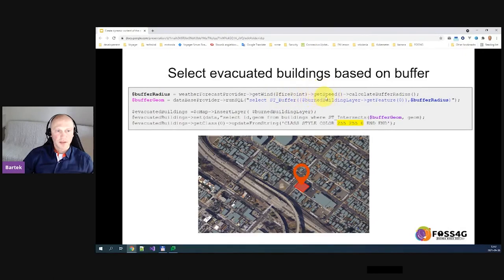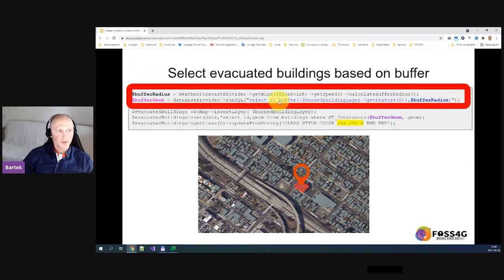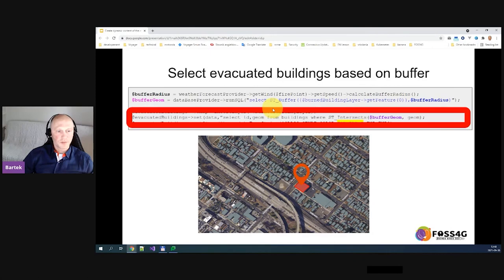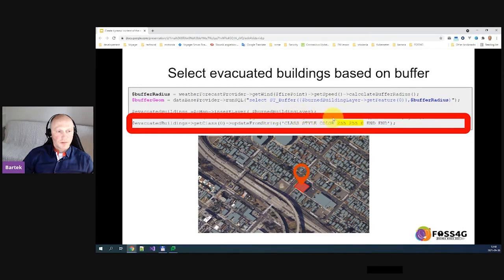Then we are taking the speed and calculating the buffer, the radius which we need to take to create a buffer around a building. In the next step, we are creating a geometry which will be the buffer around the building, and then we will be able to take this geometry and create a new layer and select those features which intersect this buffer. If we instruct MapScript to render it, to color it in yellow, we see the following buildings to be evacuated.